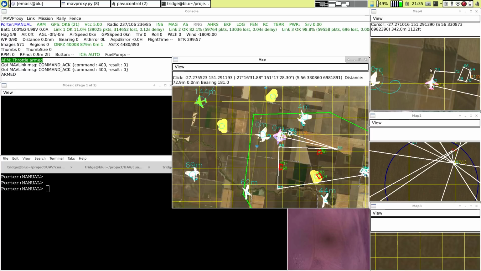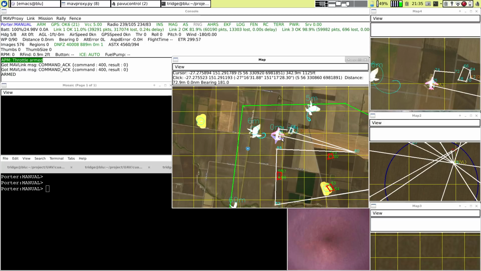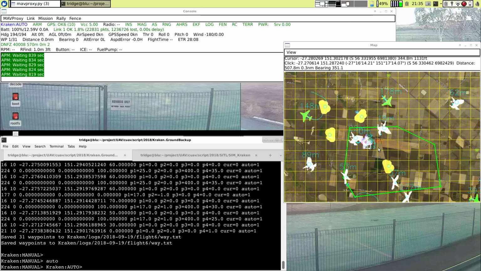What I've got here is a simulation of a quad plane, simulating our octa-quad Porter, and also a simulation on another screen of a flying wing, and that flying wing is acting as a relay aircraft, a radio relay aircraft between the Porter and the ground station.